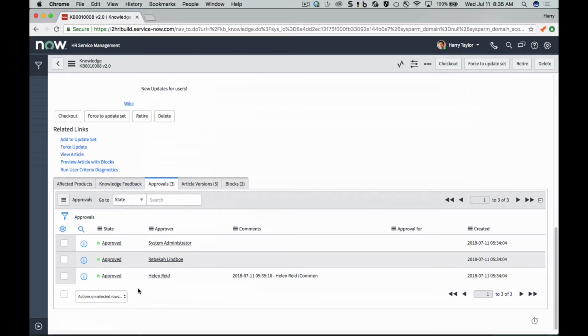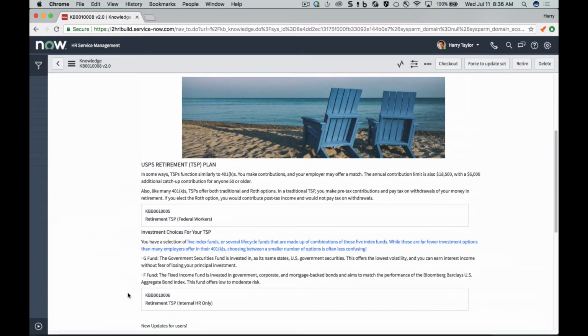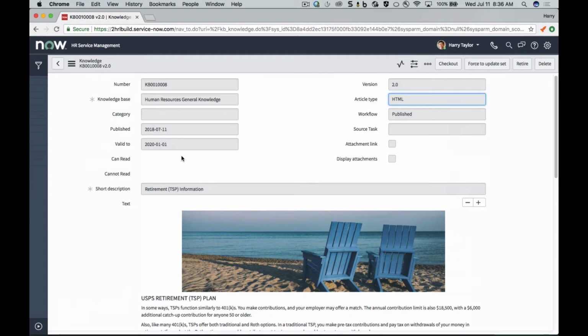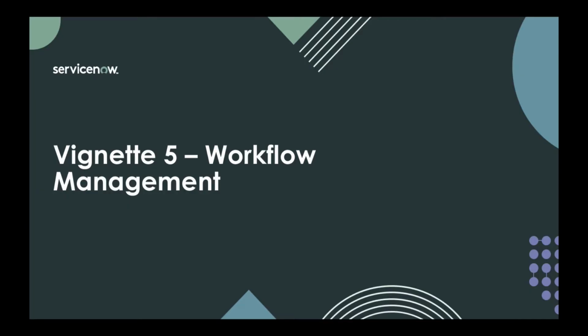Once we have approvals from all of the individuals, in this case the 2 knowledge managers and an administrator that needs to take a final review, the article can immediately go into a publishing status. You'll notice that now we can no longer edit it, we can see the new version has been published, and this will be immediately available to the users in the portal. This is a demonstration of vignette number 5, workflow management.